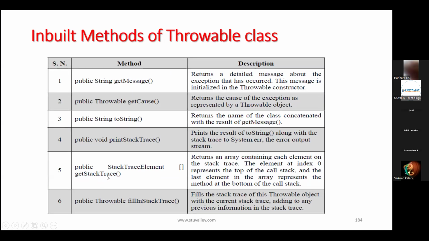Then getStackTrace, it returns a StackTraceElement array, nothing but an array representation. The last one is fillInStackTrace. It is used to trace the Throwable object. It fills the stack trace of this Throwable object with the current stack trace, adding to any previous information in the stack trace. So these are Throwable class methods which you can use for showing your exceptions. You can view your exception also on the console. Any of these methods you can use for those purposes.